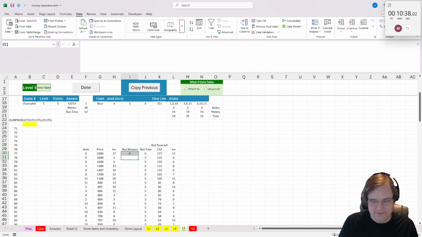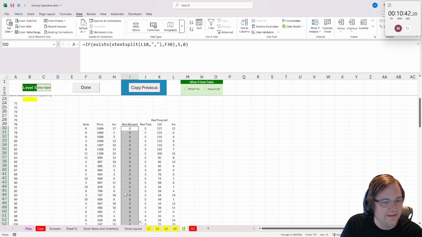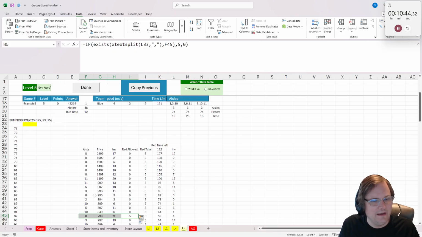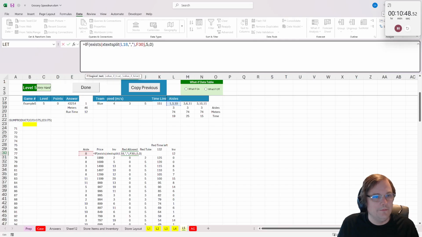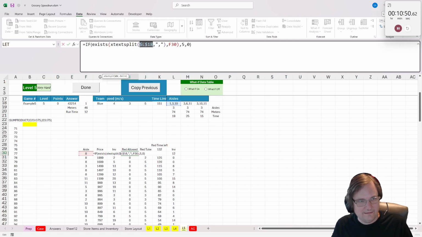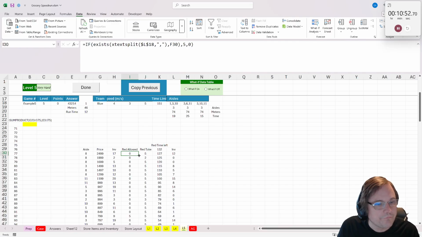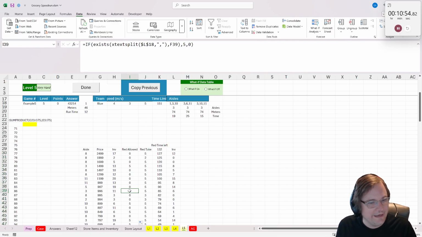How many is red allowed to take? Well, if it's in the right aisle, they could take 5. So if it's in aisle 8, that doesn't sound right. Probably this is not getting locked. That's got to get locked. All right, so if they're in aisle 3 and aisle 10, so those they're allowed to take.